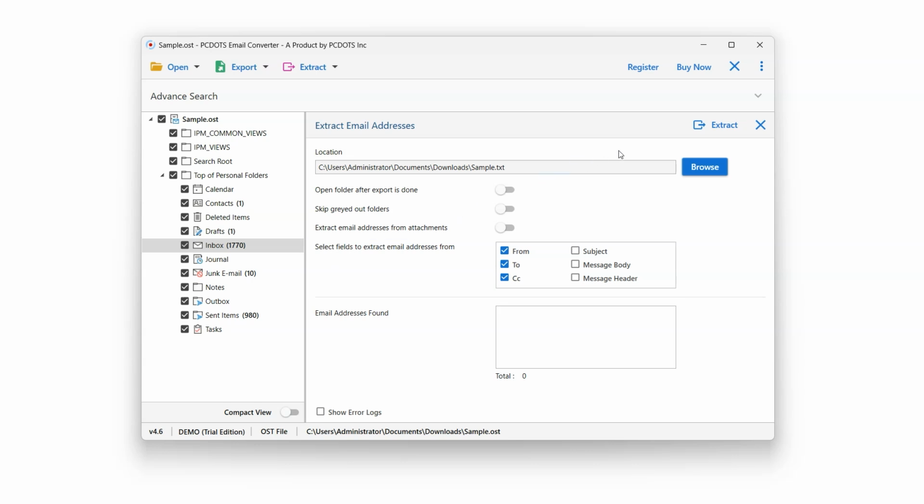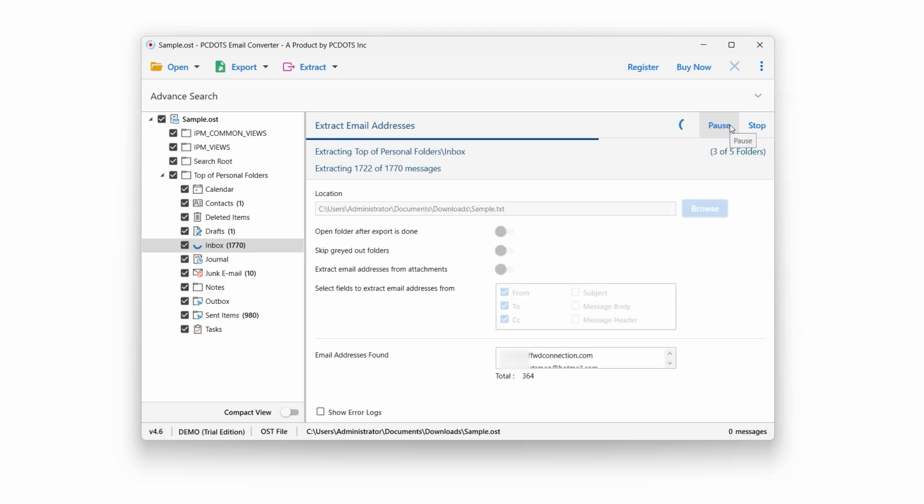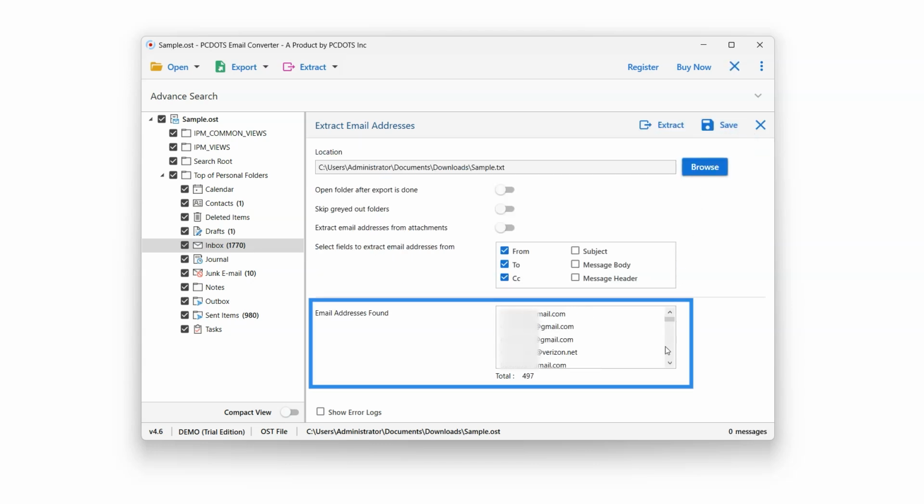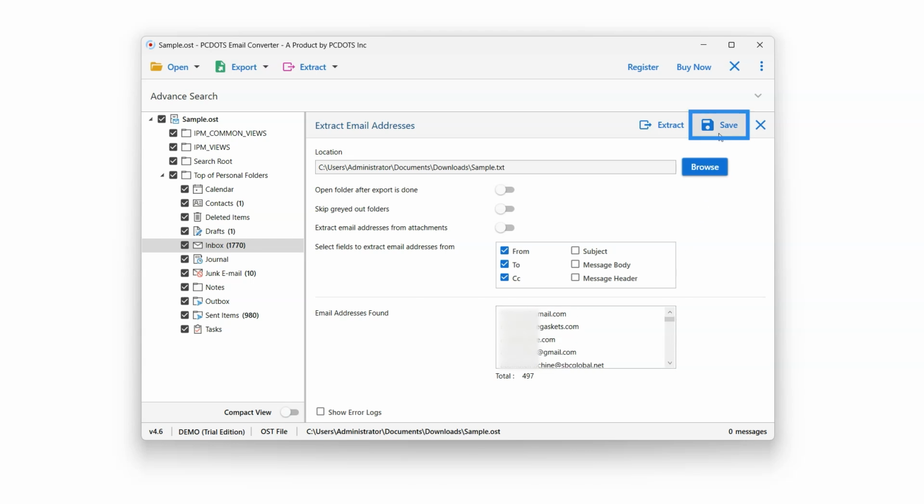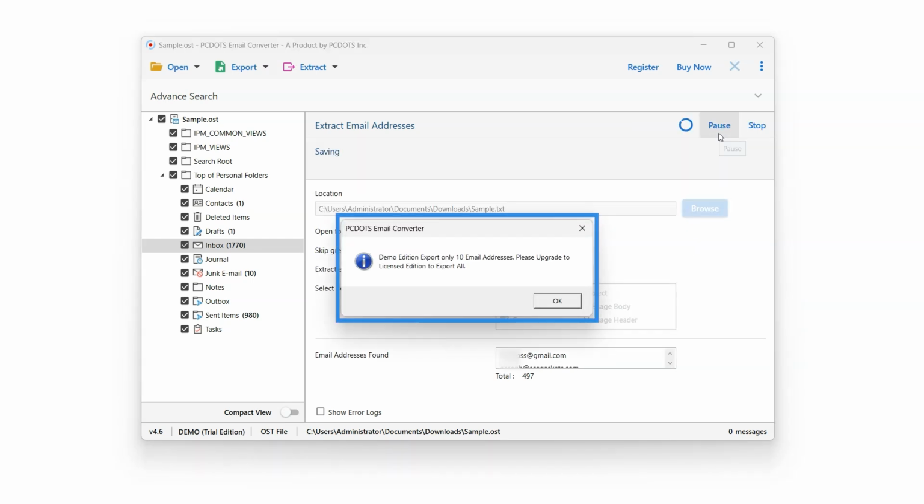Click on the Extract button, and the extraction process will begin. Our tool also has a section for found email addresses to preview. To export the output, click on the Save button and a pop-up will appear, notifying users that the trial version limits exports to 10 items per folder. To remove this restriction, users must purchase a software license.